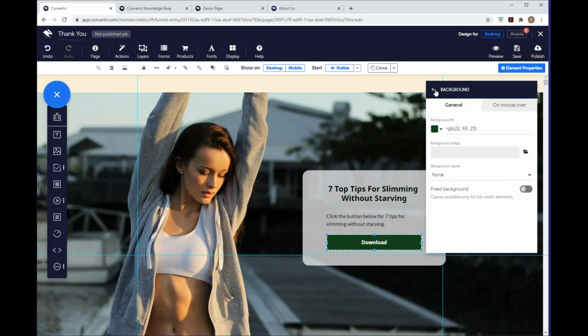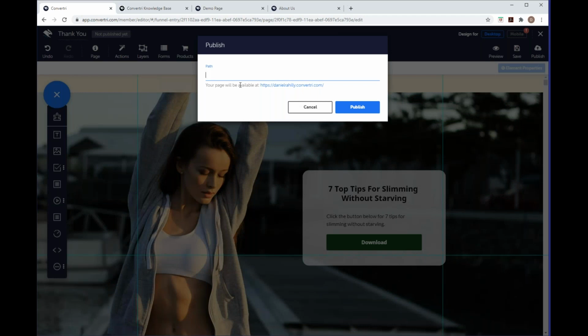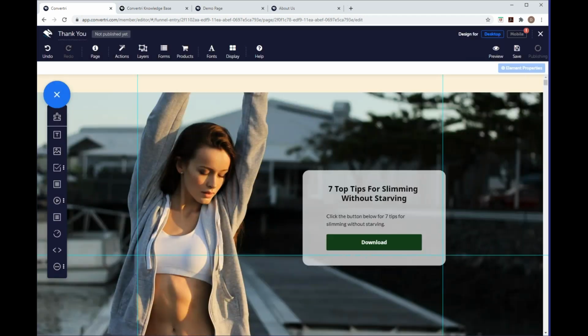So that is our thank you page set up now, and we can go ahead and publish that. So the publish tool is in the top right, and you'll see that it's brought up our domain. So mine, in this case, is just a Convertri subdomain. If you had your own custom domain, then that's what would apply here. And then the path is basically just the little bit after the main URL. So this is the full URL once you've published it. So we'll just call that thank you, as it is our thank you page. So we'll publish that now. And that is now a live page.